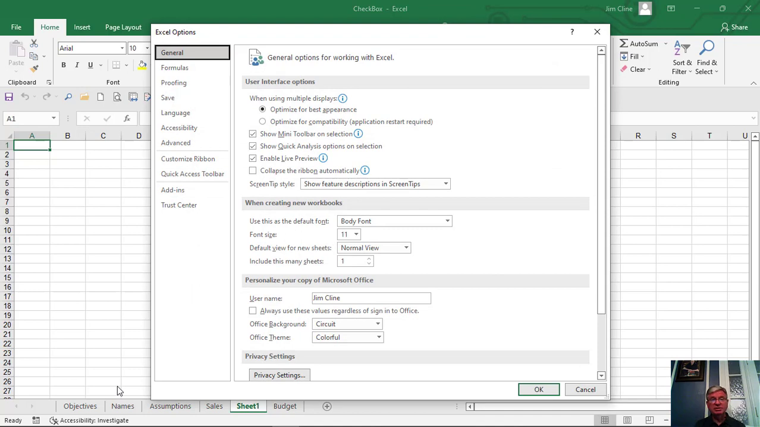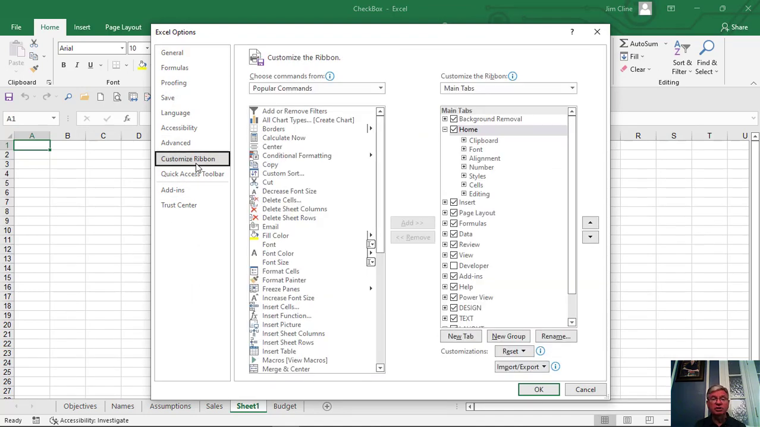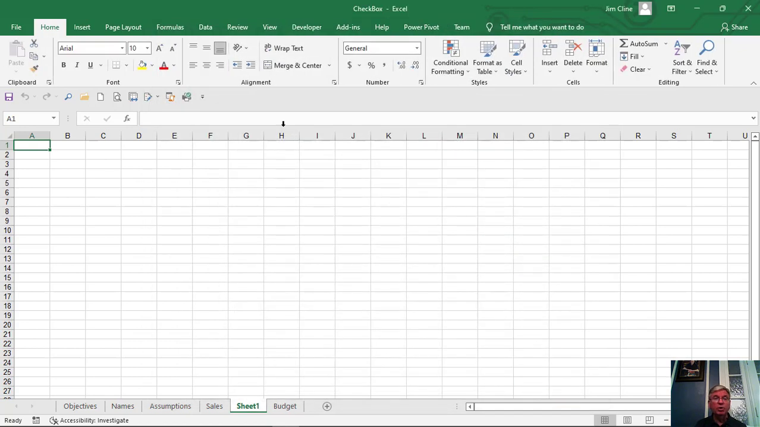When I click on Options, the Excel Options dialog box opens up. I'm going to click over here on Customize Ribbon, and on the right-hand side of the Excel Options box, you're going to see this Developer tab. Over here are all of the main tabs: Home, Insert, Page Layout, Formulas, all those tabs that you see in your regular Excel ribbon. All you have to do is click the Developer checkbox and click OK. When you do that, you see this Developer tab appear.